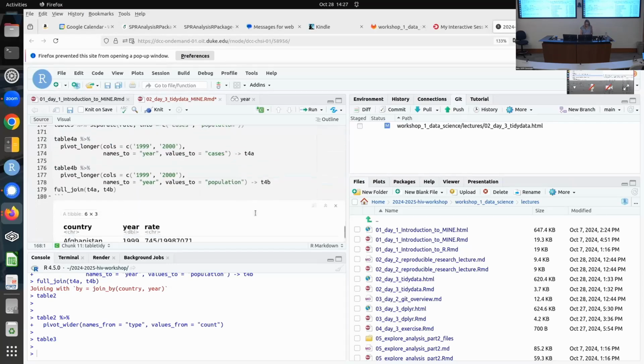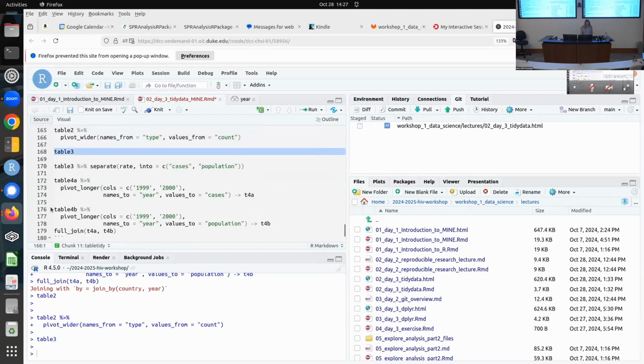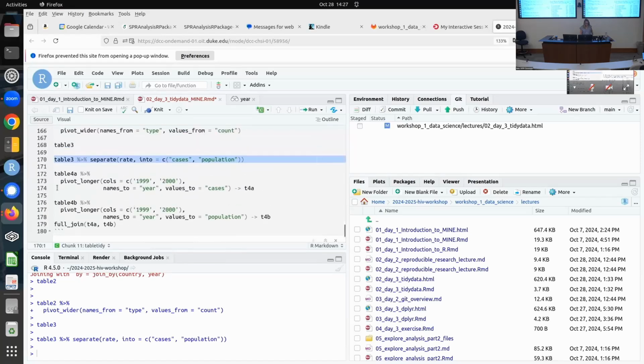Okay. So when I do that separate command, it looks like that, and so I'm back to table 1 format. Tables 4A and 4B are a little weird.